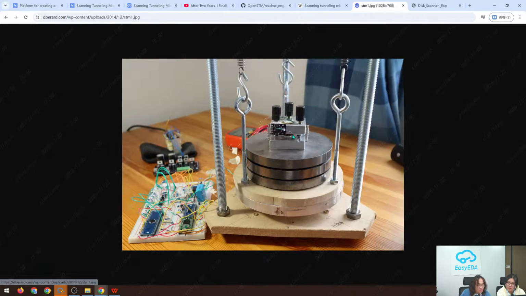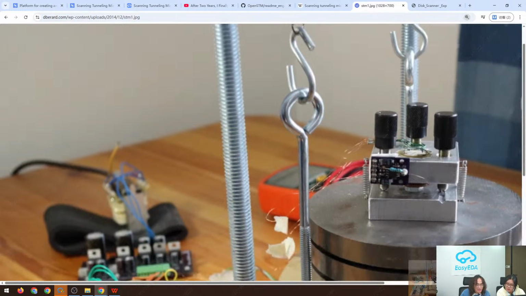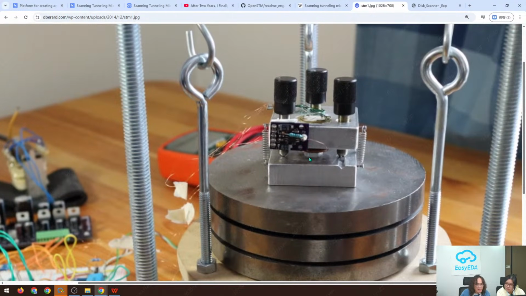So let's just take a look at this picture, and we can see that this is his scanner, which will mount a tip on the top of it, and the bottom of it is the sample. So he placed 3 screws here. When you spin these screws, the scanner will move up and down. So that's it. That's very simple.